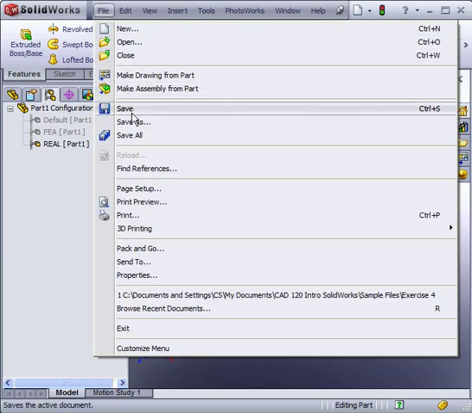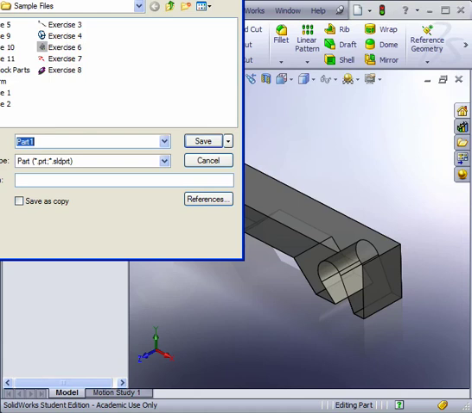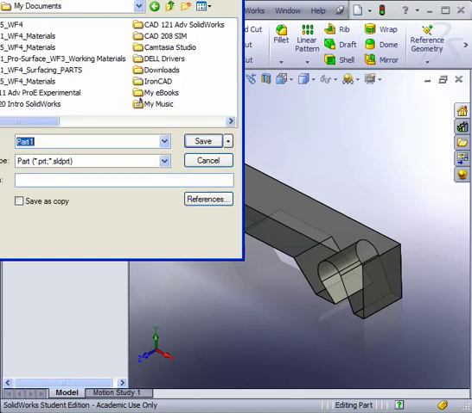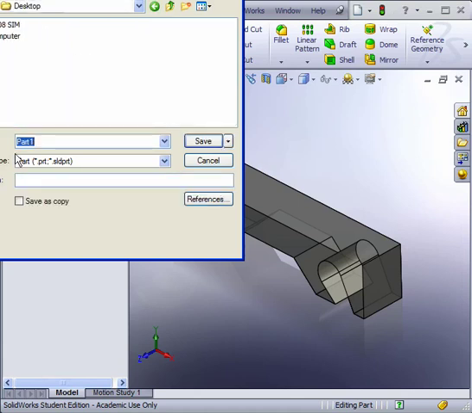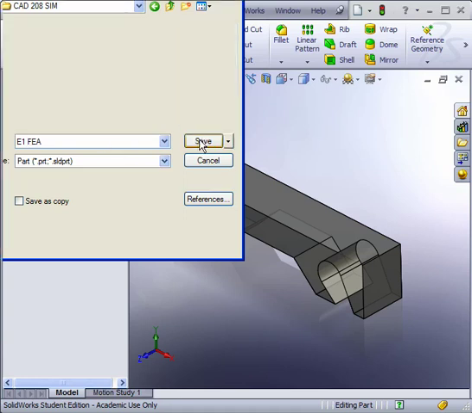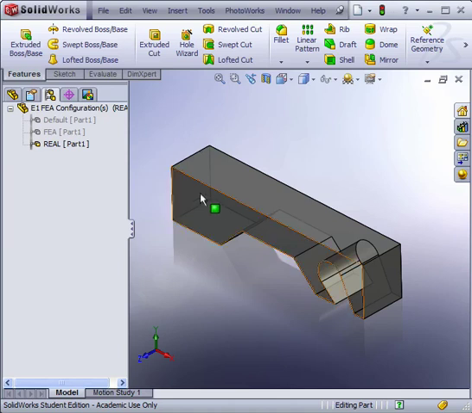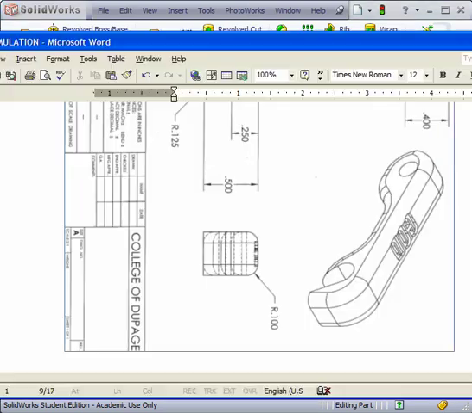We could go to File, Save, and you'll want to start to save these files in a directory. I'm going to save it on my desktop, in the CAD 208 folder, and since this is exercise 1, call this E1 and put FEA on it. Might want to actually put a space between that for exercise 1 FEA, and hit save. Alright, now we could go ahead and add some of those rounds.